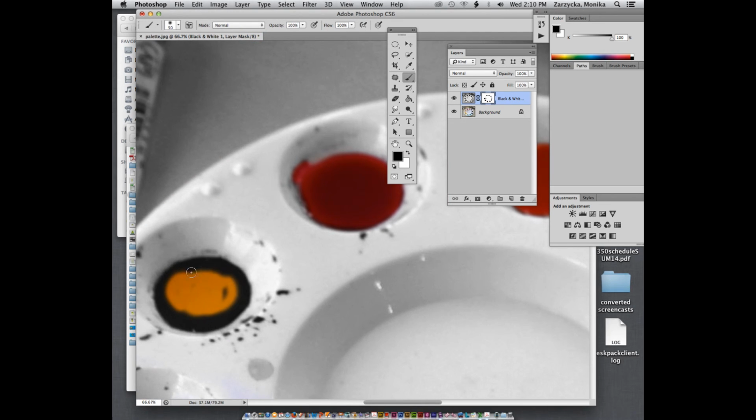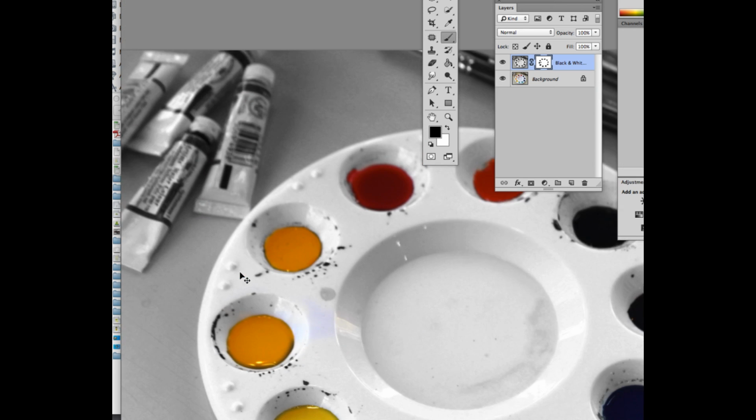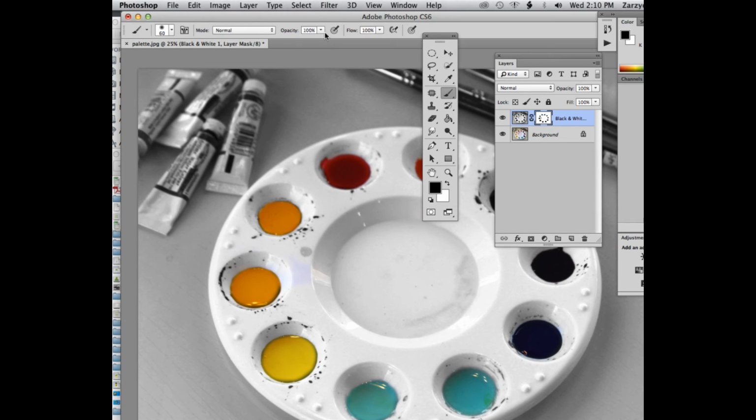Okay. One more. Oh, I went over. So don't worry if you mess up, because you can just click X, go to white, and then erase that out. It really doesn't matter whether you're erasing, or masking or unmasking. Okay, so now let's see. Yep, I got my paints pretty much done.